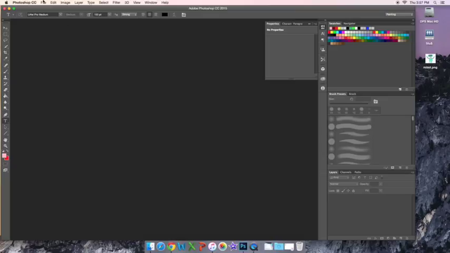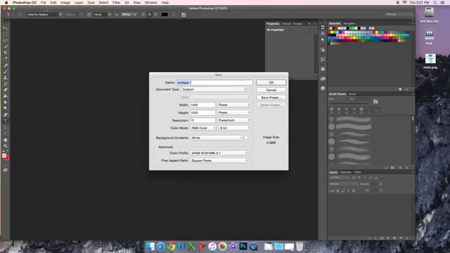Go to the top left corner and click on File, New to create a document. A shortcut for this is pressing Command and N at the same time. You should get a window that looks like this. There are many options on this window, but we are going to be focusing on name, document type, width, height, resolution, and color mode.